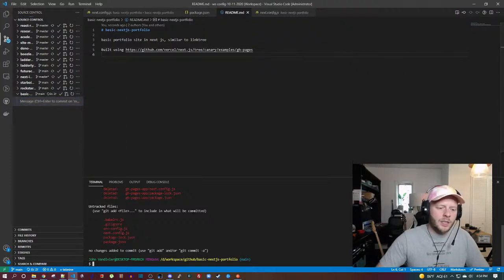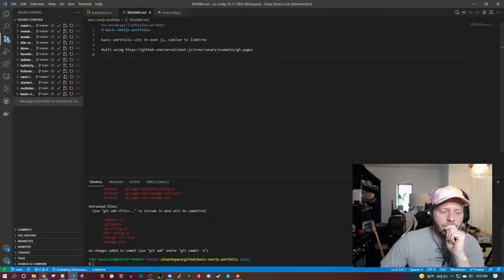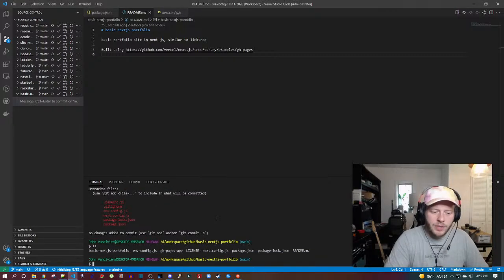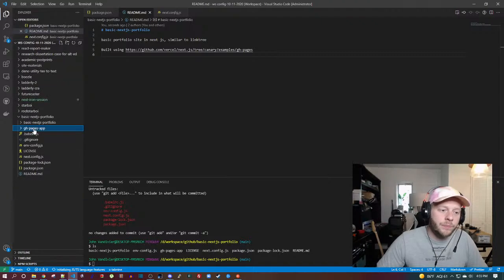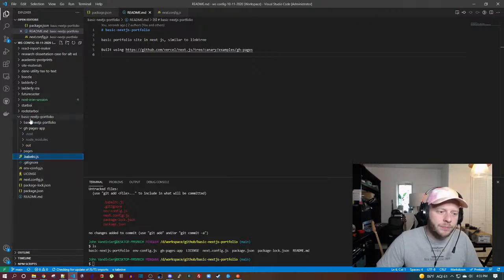Push that. Now I can execute the same command that I previously ran, but I'll run it from the top level. I don't think I need this out folder. I do need pages, so I'm going to move the pages folder up a level.